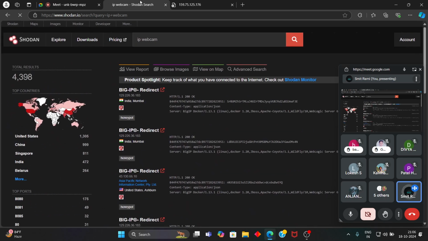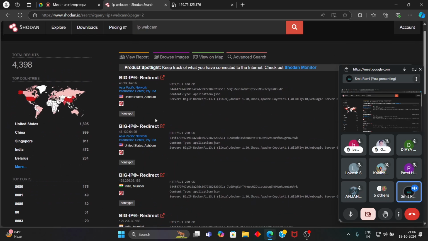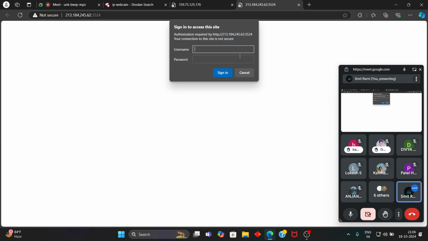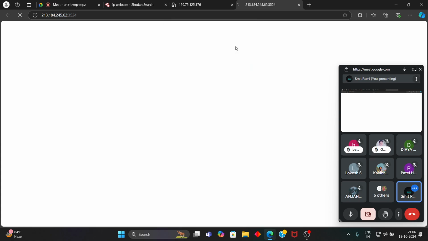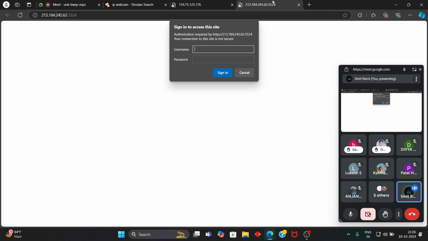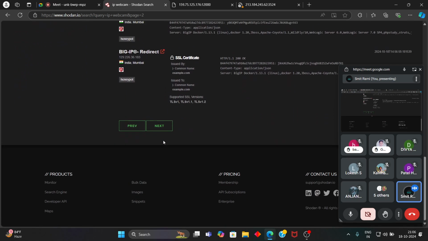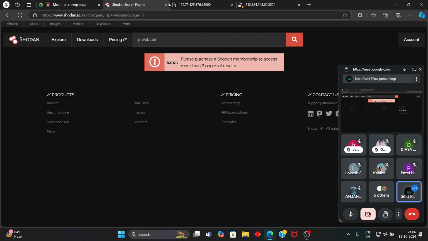Okay, so maybe there are some issues with my internet since it's not working well. Okay, so this has a password installed. Let's see if we can bypass it through a default username and password. Okay, I don't think it has such a default password or anything. This is IP webcam and leased line. All right. Yeah, so this won't work. Okay, no issues.